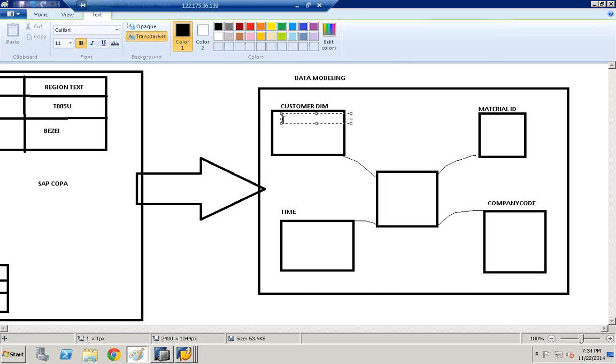Like you need to have KUNNR. You need to basically come up with this diagram. Name 1, Regio, BZDI, Land 1, Landex.